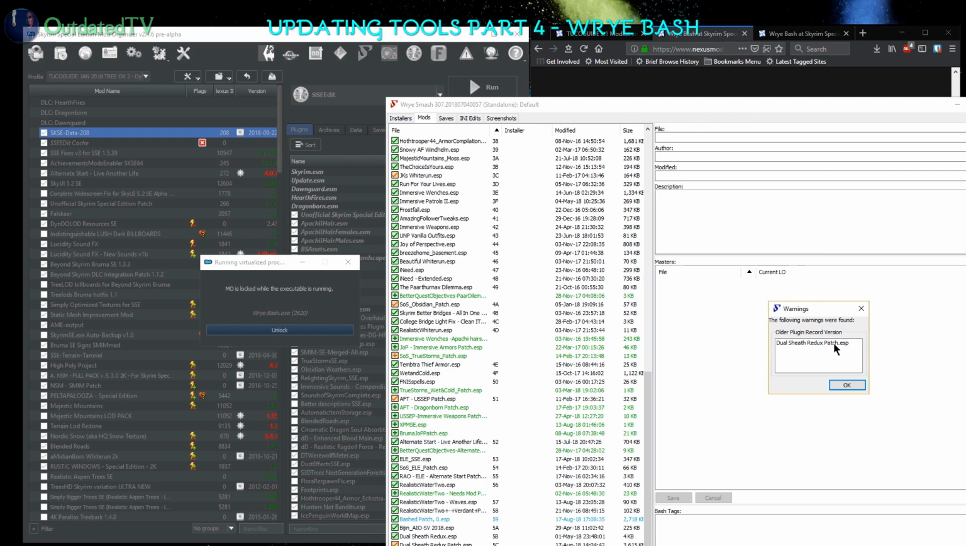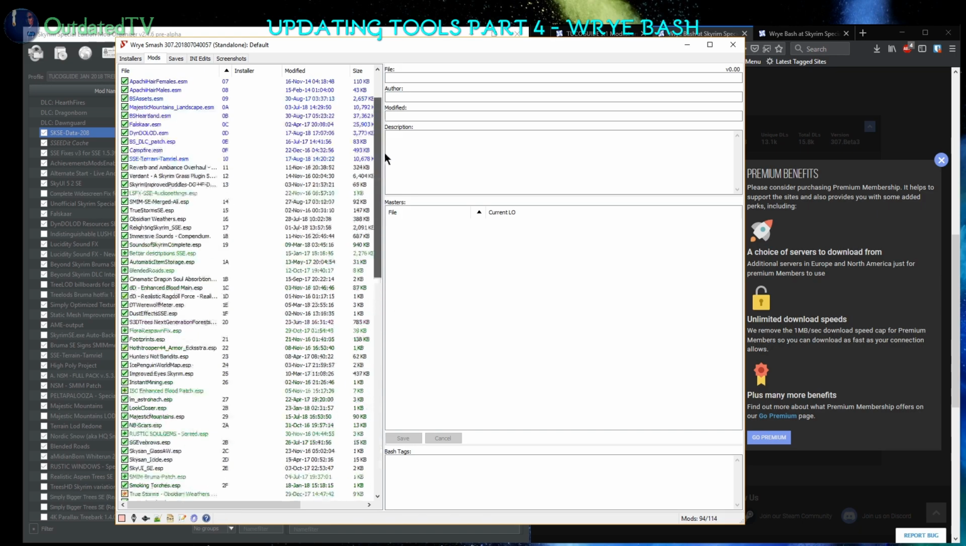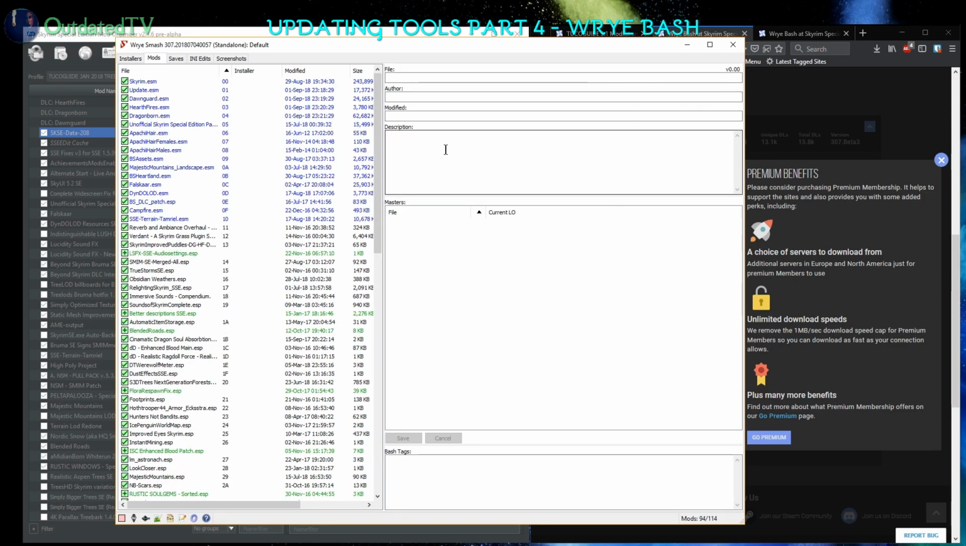It complains about Dual Sheet Redux ESP, that is an older plugin record version, that's perfectly fine, and also it's situated after the bash patch, so it doesn't interfere with that. It works fine. Well, basically it starts and it looks fine, so I will assume for now that it works correctly with this present version.